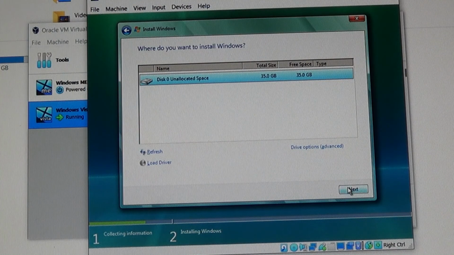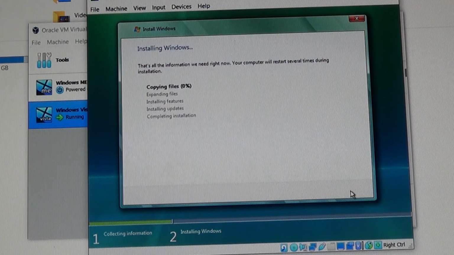Install on the 35 gig hard drive. Next. Okay, here we go. There's no turning back now.